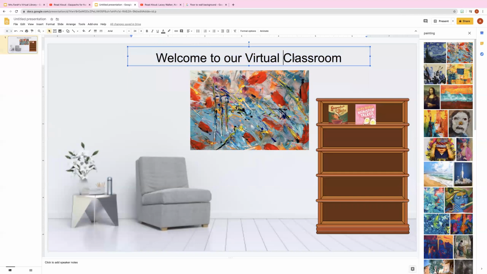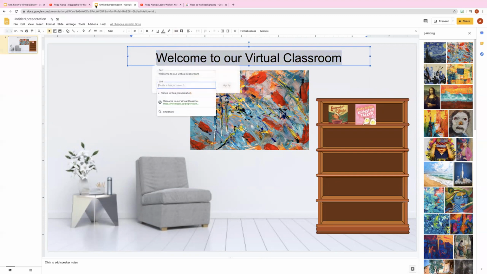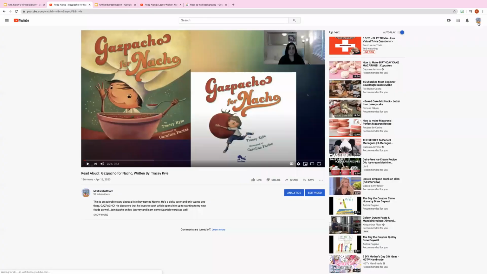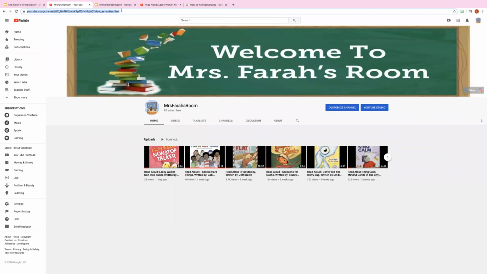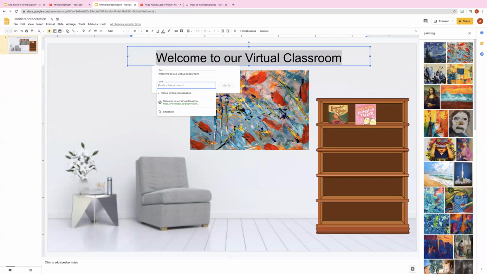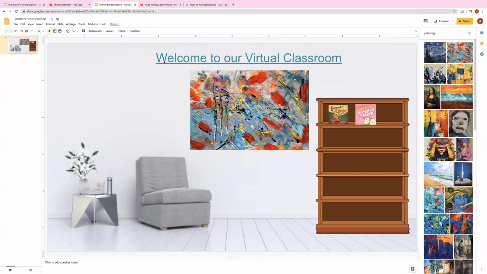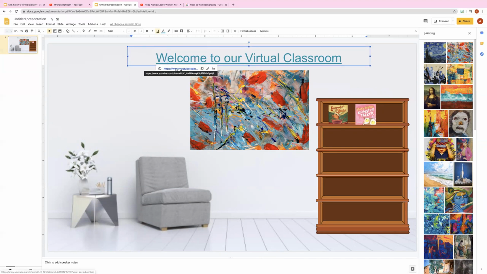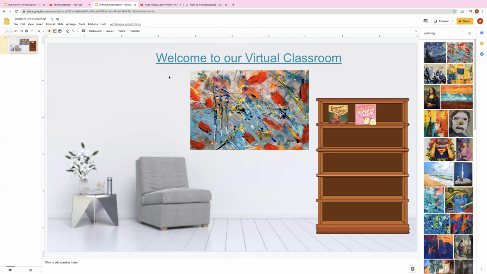Now, in order to turn this text into a link, you're going to highlight the text and then click the link icon. So I'm going to go back over to my YouTube channel, get the link, copy it, come back to my slide, paste it with those words highlighted. Don't forget to do that. And now these words are automatically a link to my YouTube channel.